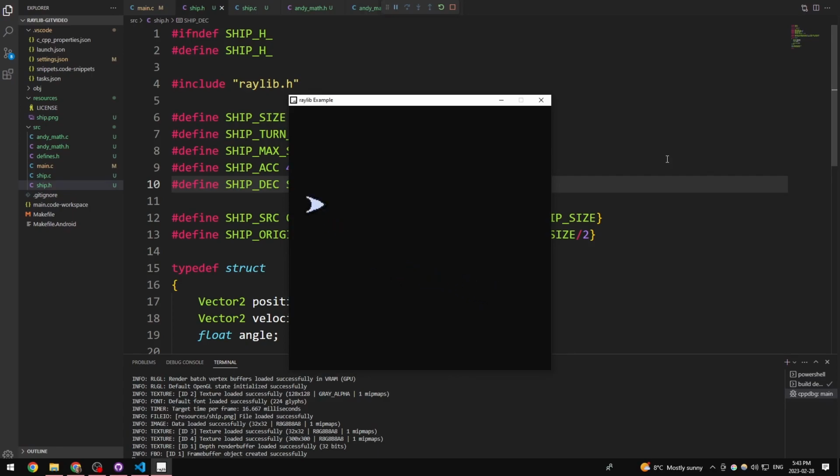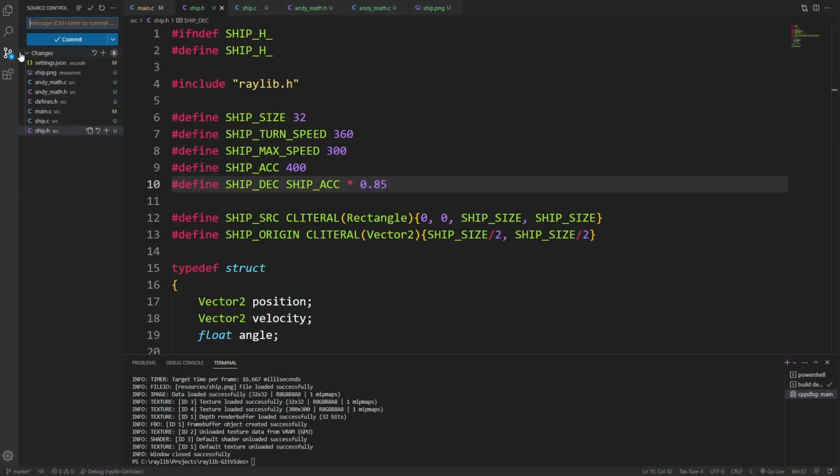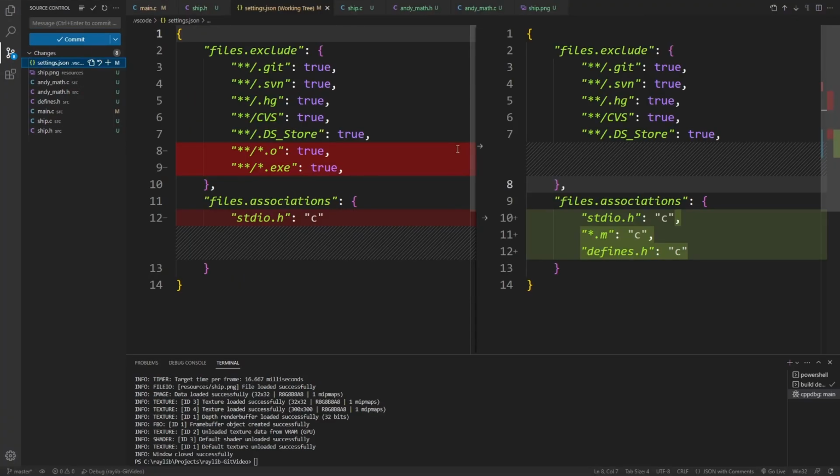Okay, so I just spent a bunch of time building this little ship simulation, ship movement, which was pretty fun. So now if I go to the source control and we actually look at what's changed. Whenever I'm getting ready to make a commit, I always review all of the changes, and I review them all manually.